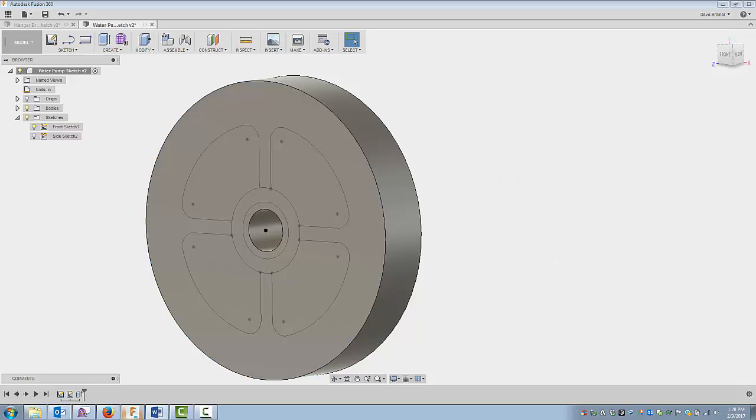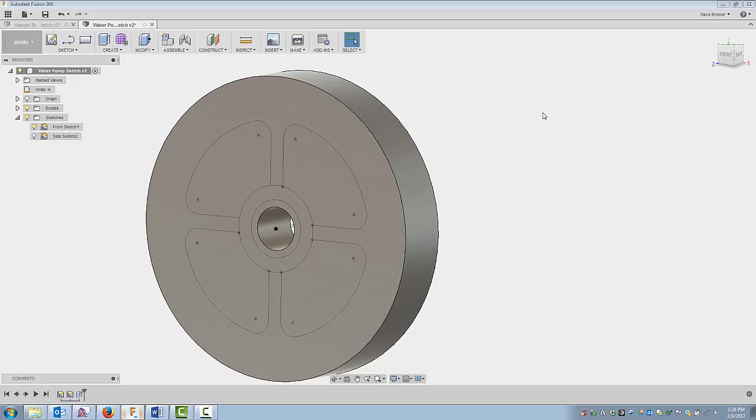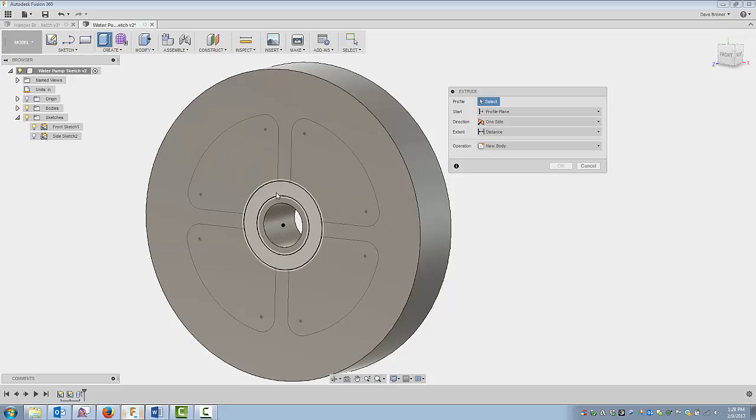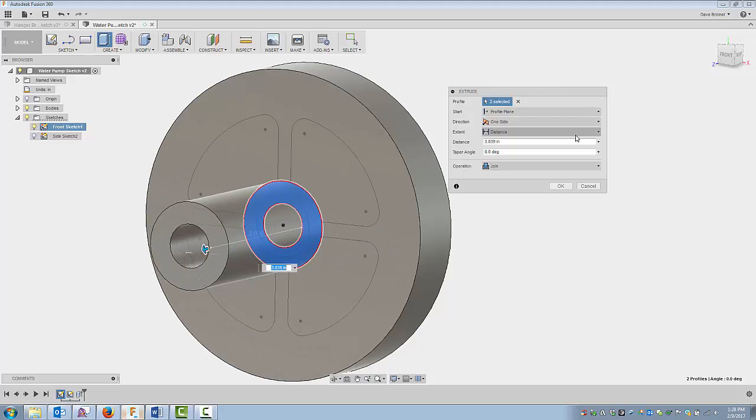Now for the second extrusion, you can see that my sketch is still active. I can turn it off or I can leave it on. I'm going to place another extrusion, and for this one I'm going to select my two inner circles. You can see I can drag that out, and I'm going to make that 2.5.